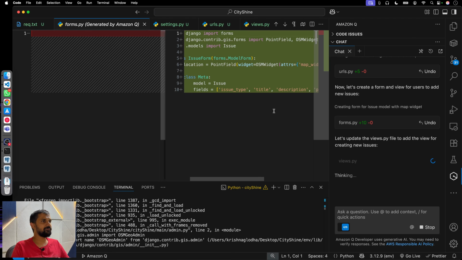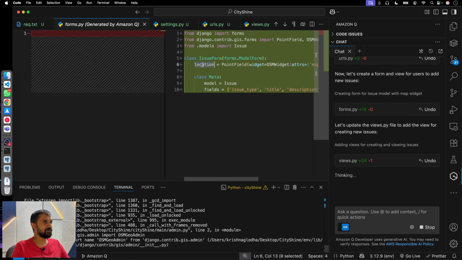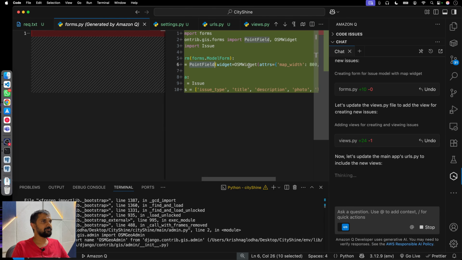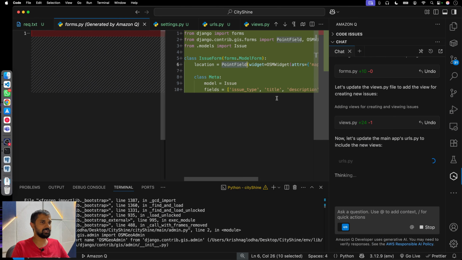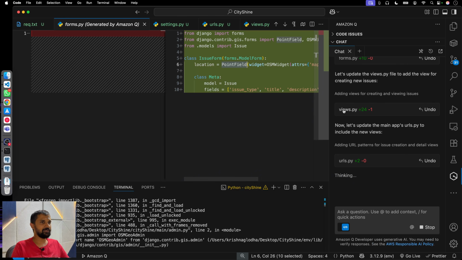Then it also created a form for us. Now you can see that for the location we have this point field using this OSM widget with a map width of 800 and map height of 500, and then apart from that we have issue type, title, description, photo, and location. So these are all the things that we need, right?